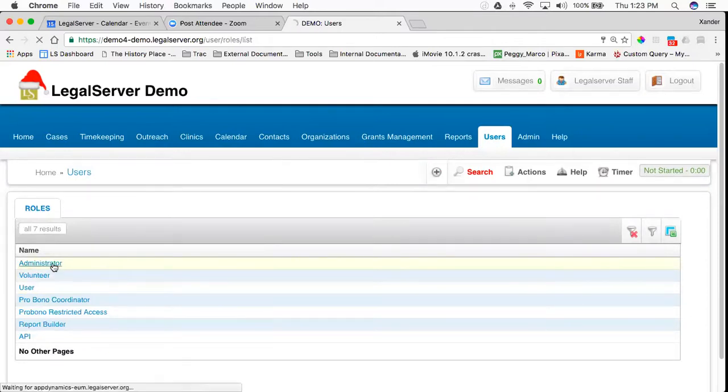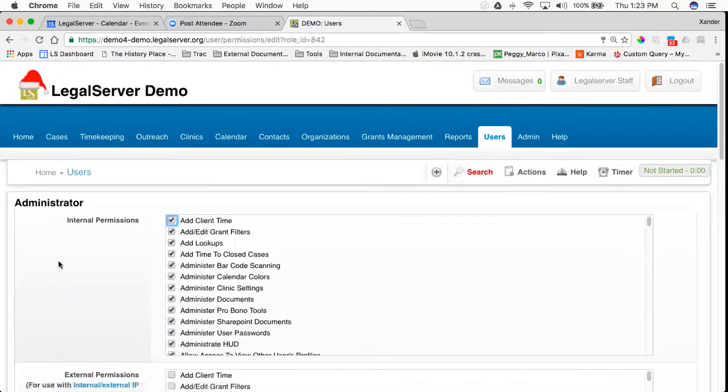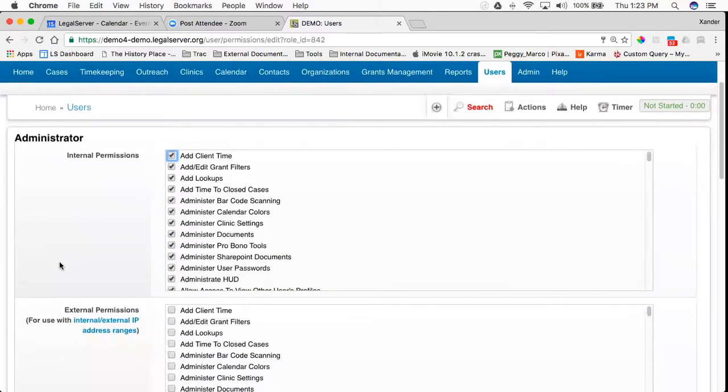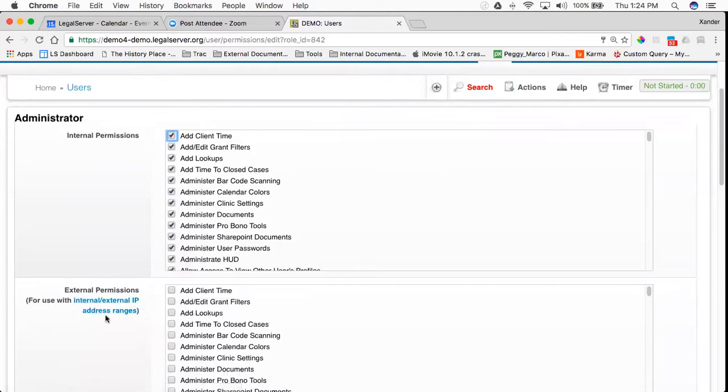I'm going to go into Administrator just as an example. We see at the top internal permissions, and then below we see external permissions. For most sites, you are going to deal exclusively with internal permissions. However, if you would like to restrict access to the site based on the IP address, you can do that by enabling this internal, external IP address range and setting up external permissions down here. If you would like any help with that, please contact us at support@legalserver.org.